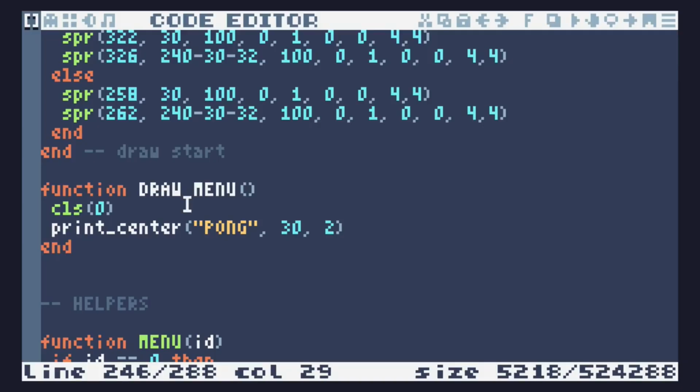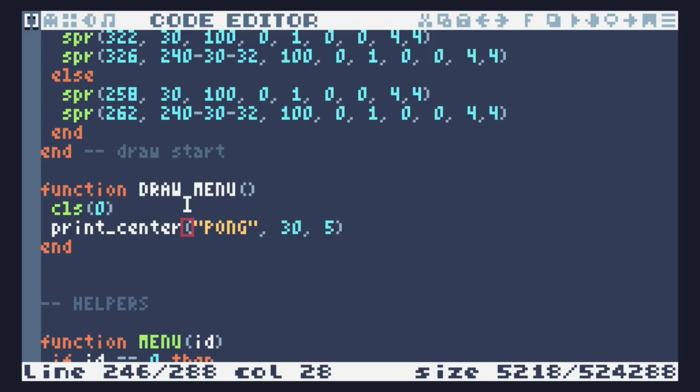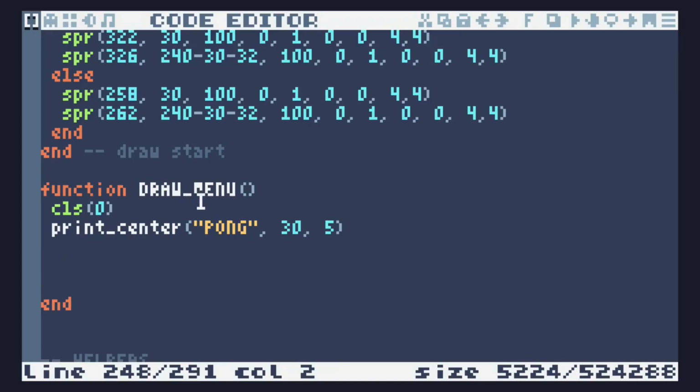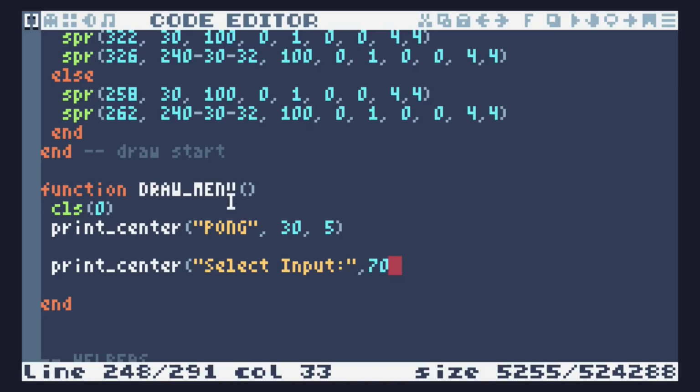That looks okay. It's a bit small. There we go. Just take over the whole screen, why don't you? Okay, then we need to print our menu. We can probably center everything. Select input. Where do we print this? The logo's at 30. It's 5 high, so it's super big. Arbitrary number, go. And this is normal text, so it's scale 1.